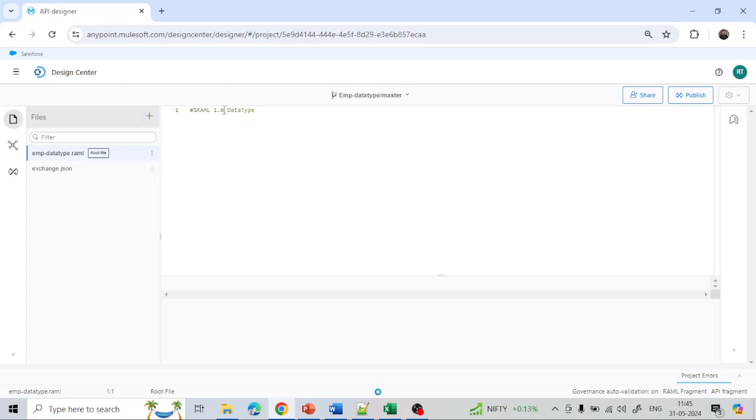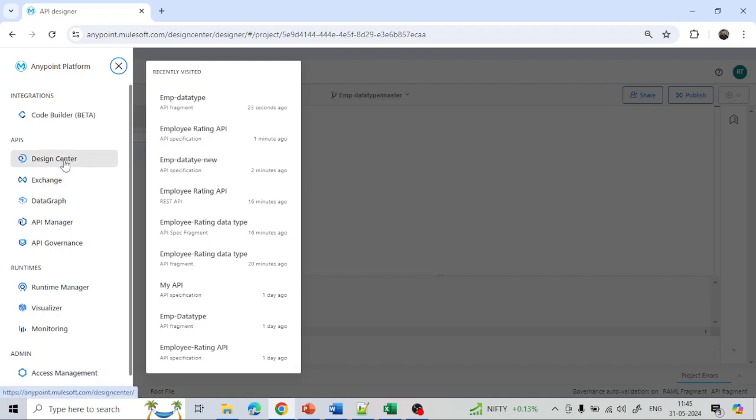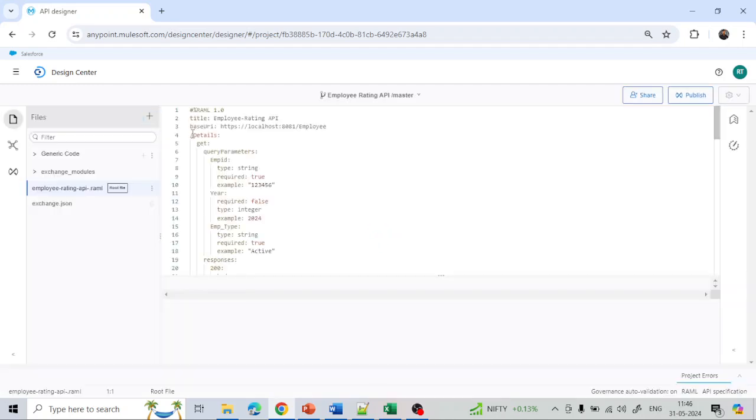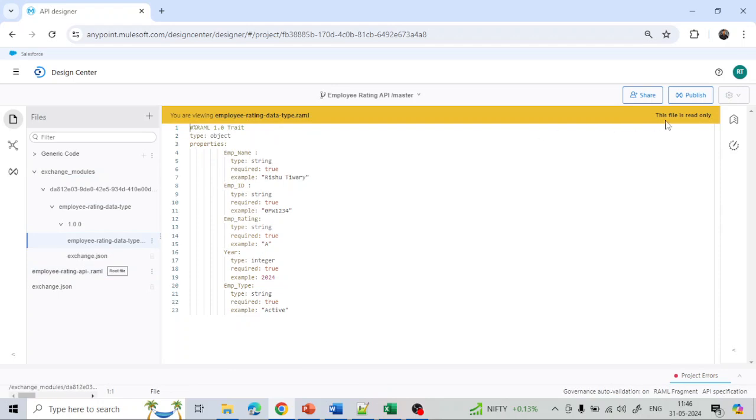You can see here it is coming as data type. Okay, let me try one thing, not sure it is going to work or not. Let me try to modify the existing one and see what is happening. Let me go to my API, to the exchange module. Okay, this file is read only, we cannot modify it.